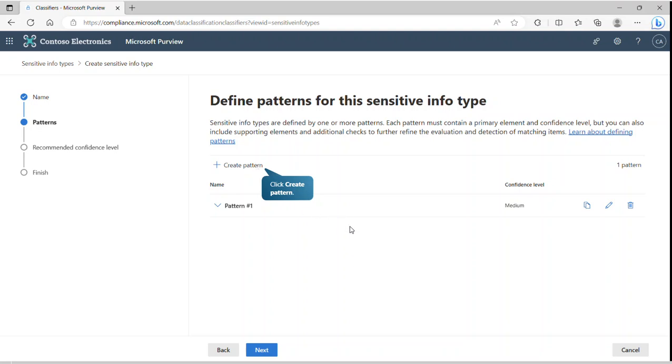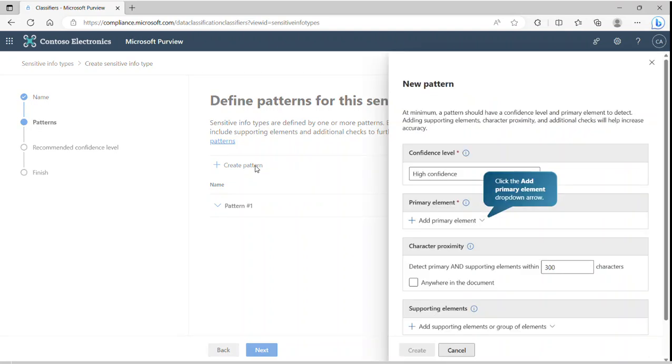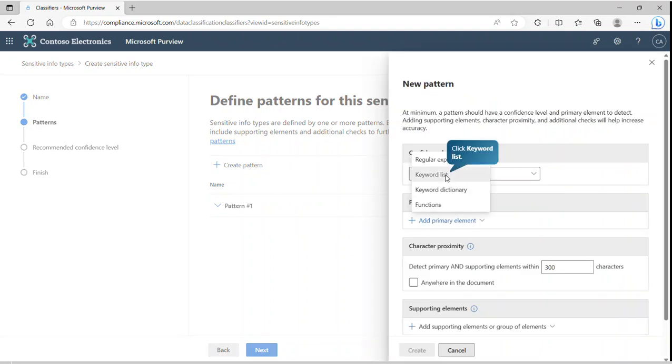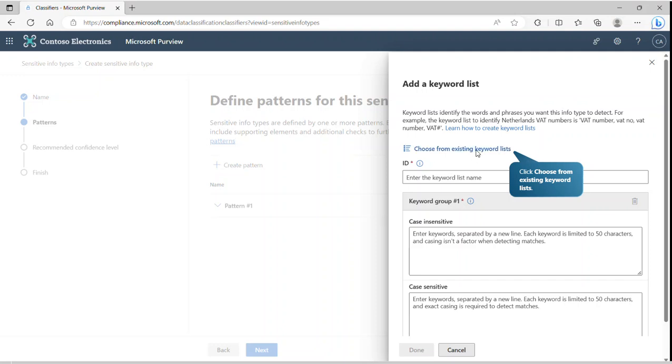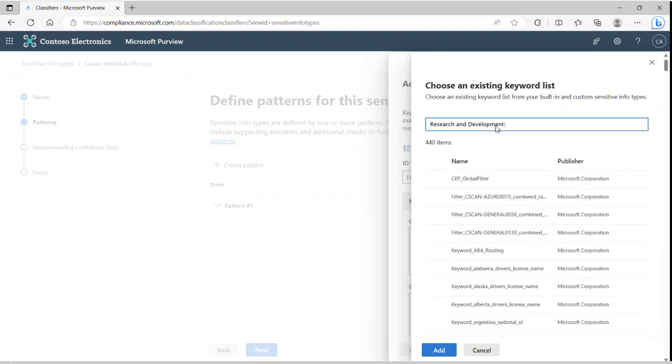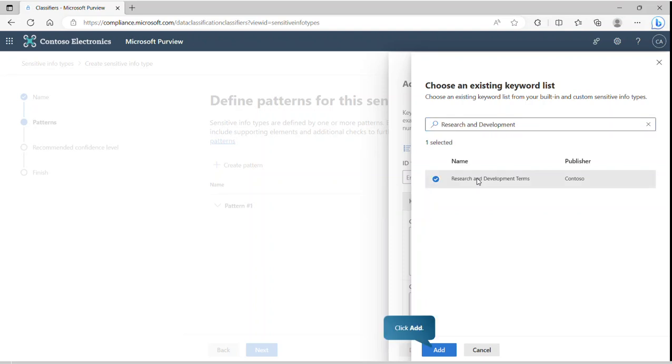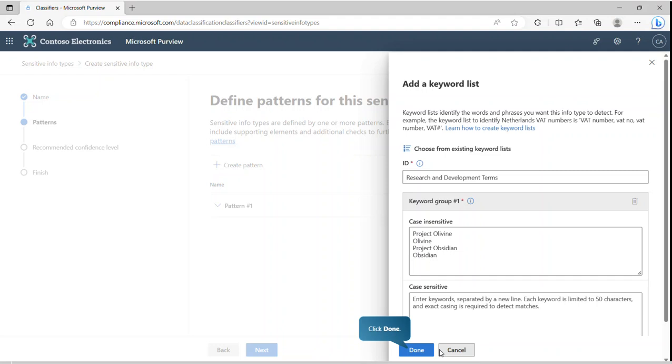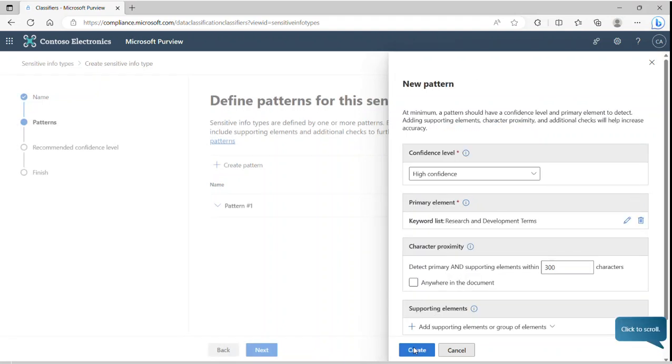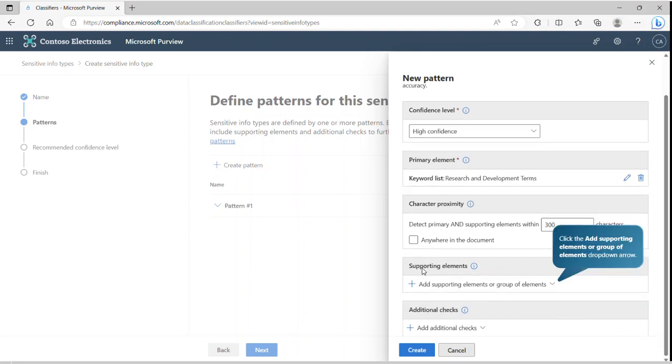Now we're going to create another pattern. I'm going to click on create a pattern. Here we're going to use keyword list again, and we're going to choose the same keyword list that we typed before. We don't need to type it again because it's saved. So we can go ahead and add that keyword list. And here are those elements. Click on done. But what we're going to do here is add a supporting element. So add supporting elements.